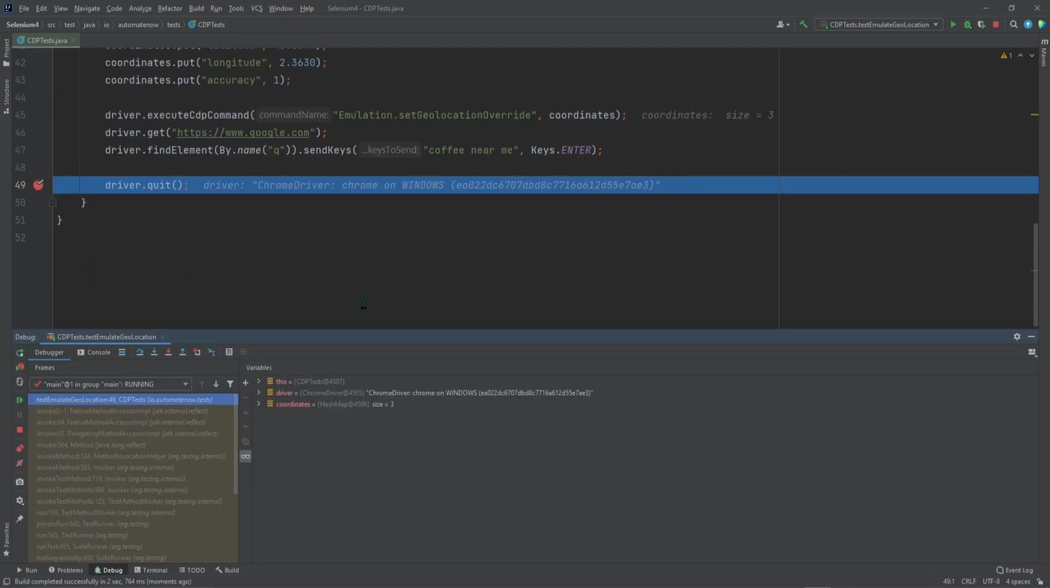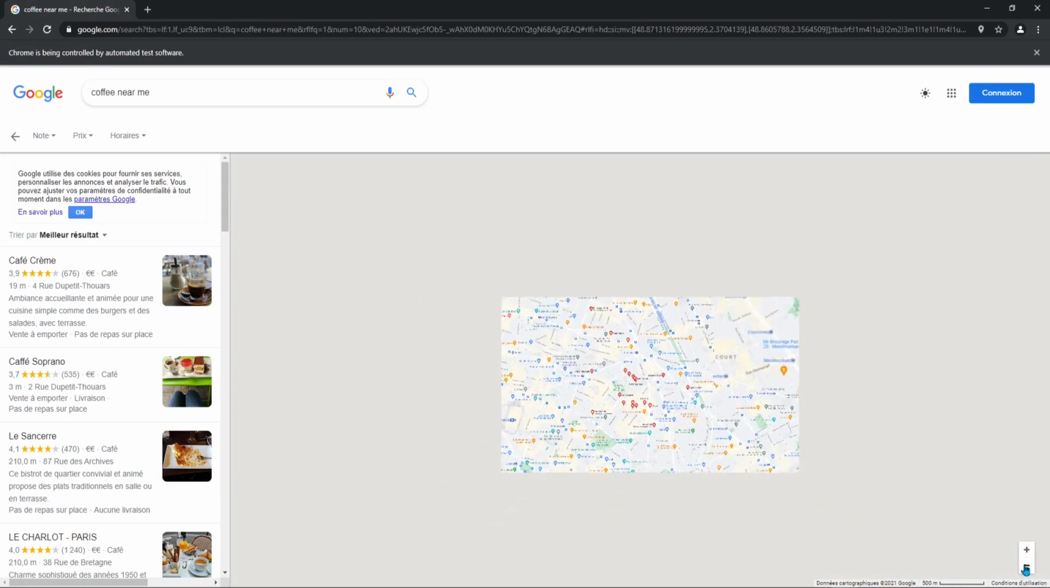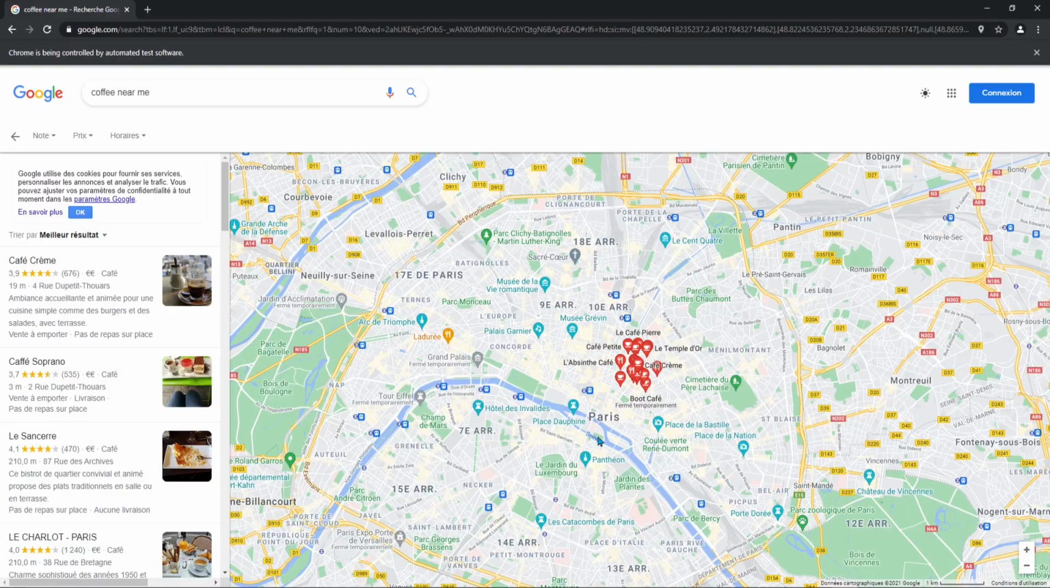All right, so we hit the breakpoint. Let's go back to the website, and here we're seeing all the results. Let's click on the map. I'm going to zoom out a little bit. And sure enough, here we see Paris.